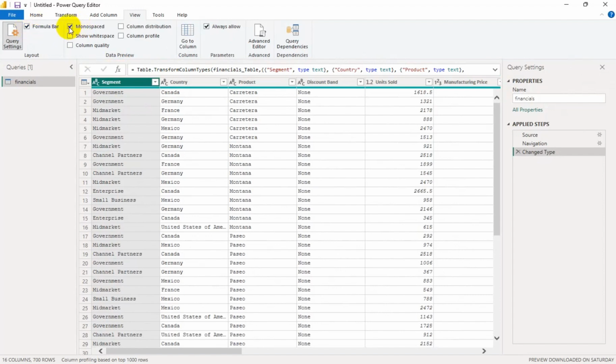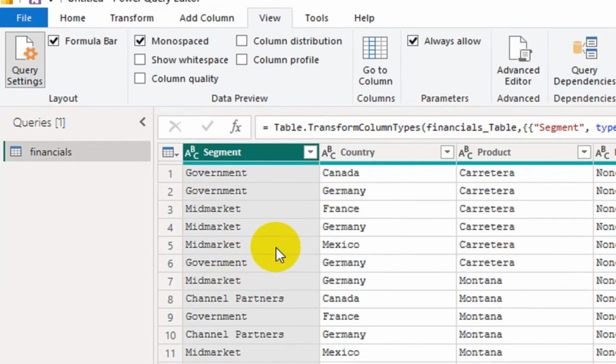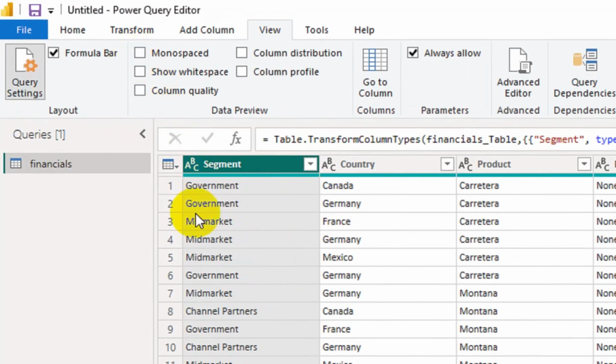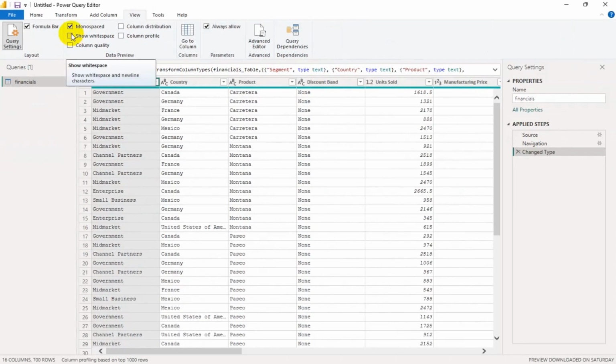Monospace is actually a style of font. You can easily observe that the font is shown in a purer and more emphasized manner if you check it. Otherwise, it's the default one. It looks like very dull data. Okay, so it is a good practice to check this option every time. Show Whitespace: if there is a white space, it will show. Okay, if there is a requirement, you may use it. Otherwise, there is no requirement.